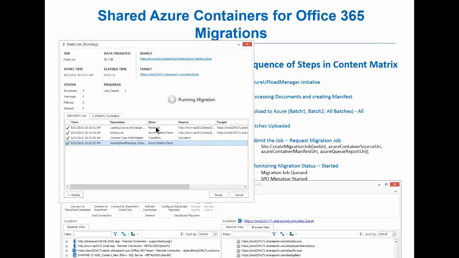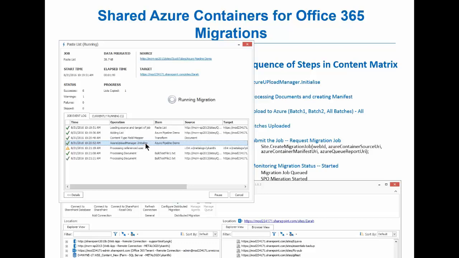For every list, we initialize the Azure Upload Manager class, and you can identify that using this log line that says Azure Upload Manager.initialize. As you can see, my list name is logged in here. It's called Azure Pipeline Demo. After you see the initialize log line, if it's items, you start seeing processing items. If it's documents, you start seeing processing documents.